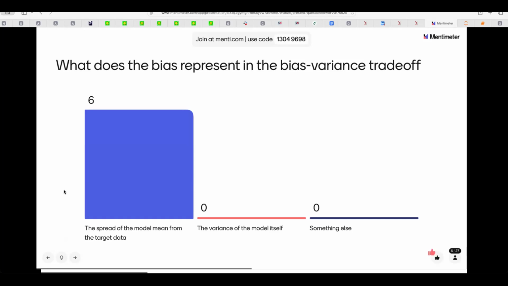Excellent. Perfect. So we are going to repeat some of these things, but it's actually the first question. It's the spread of the model mean from the target data which we are looking at. And I'm just going to bring back the equation. The standard interpretation is the one which the majority of you actually clicked on. Okay, if we move on.